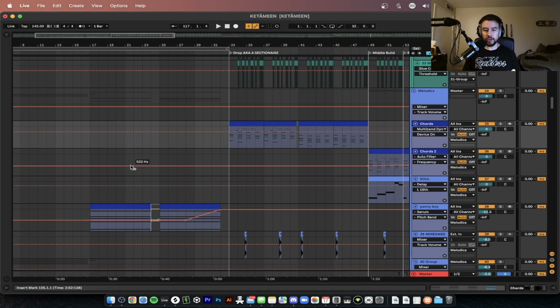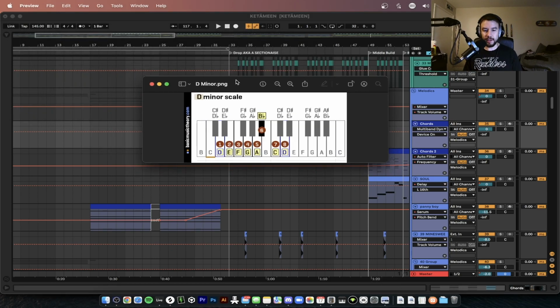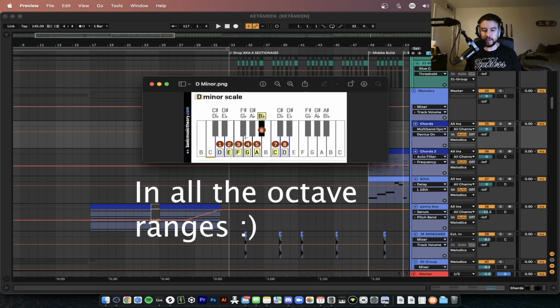Now, when I started this, I first picked my scale, which was D minor. I'm sure you've seen what a scale looks like. So basically we can use these 7 notes, the ones that are highlighted.